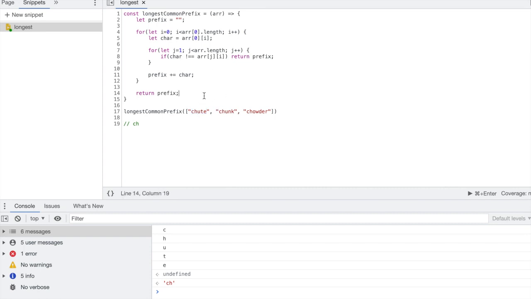Okay? So now let's put in some other words to test to see if it still works. So we'll try flower, flow, flounder. Let's see if this works. And that looks good. So this is just an easy array iteration.